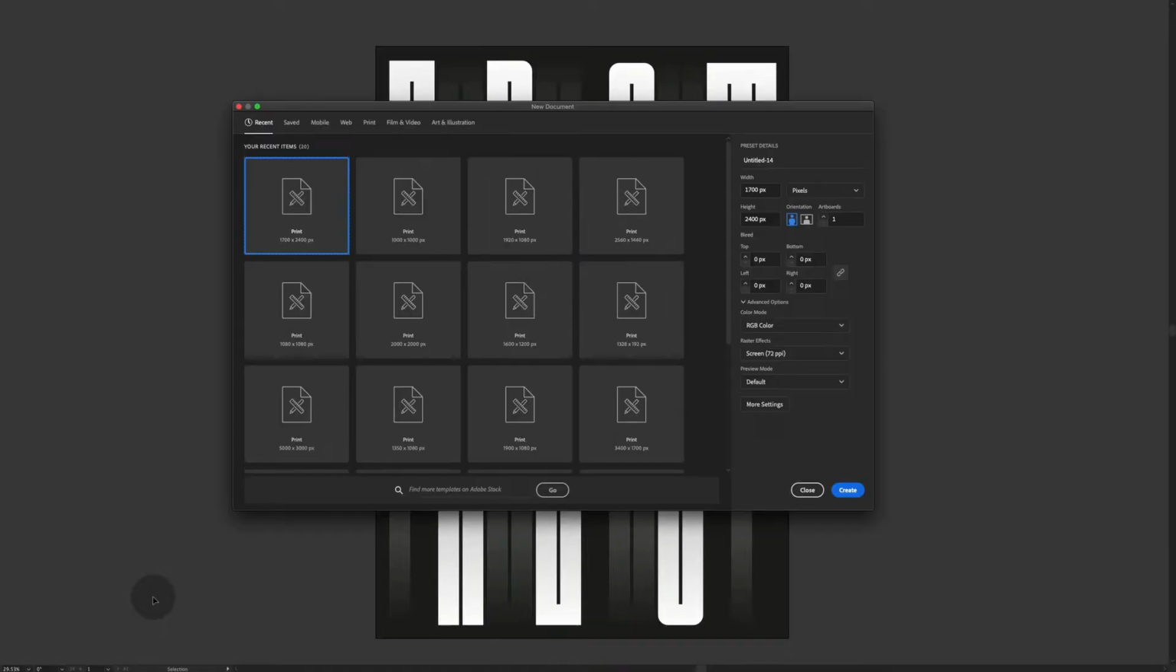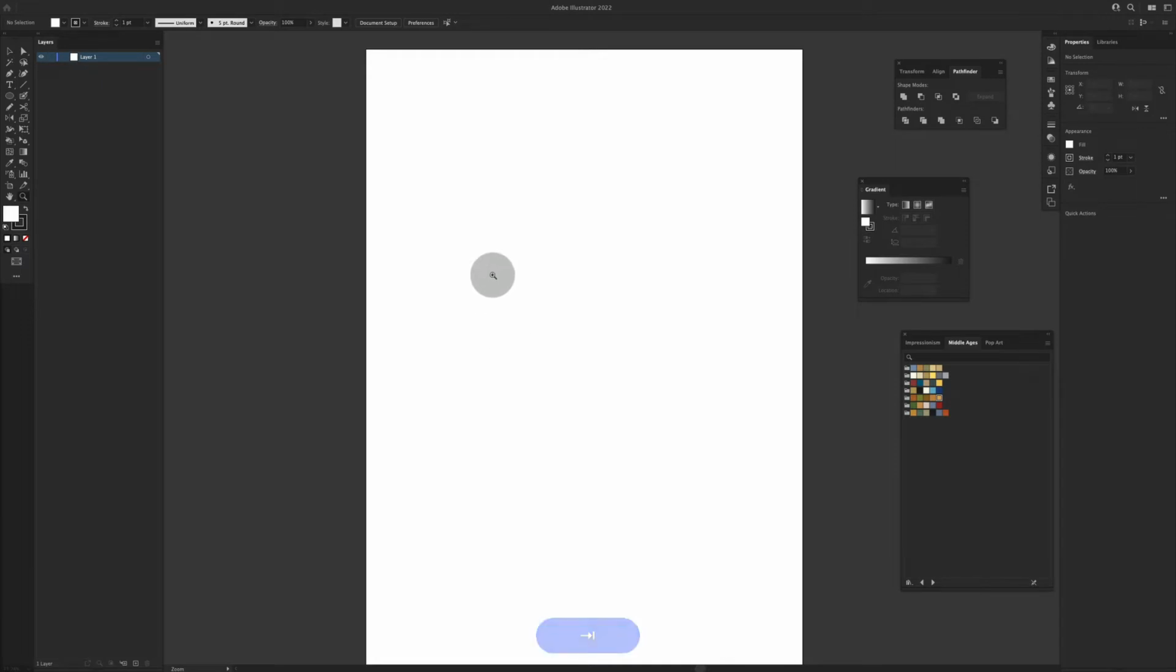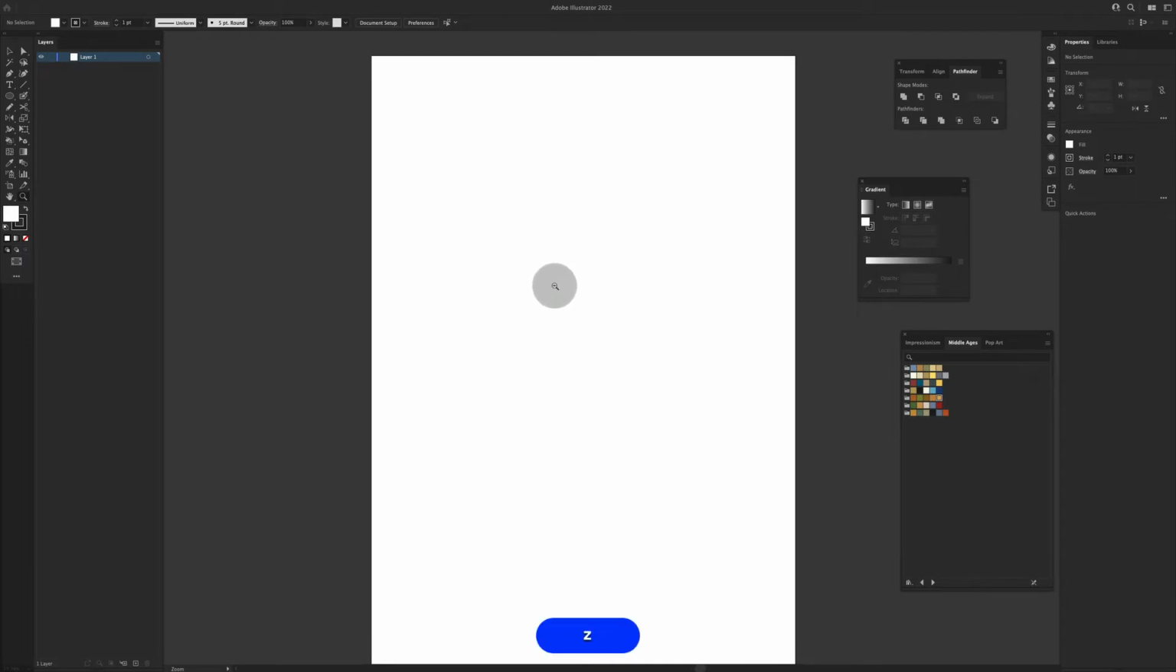So let's just start. First thing we want to do is start with our new document. I'm going to use a 1700 by 2400 and then just press create. I'm going to press tab to get my tools back and let's go.